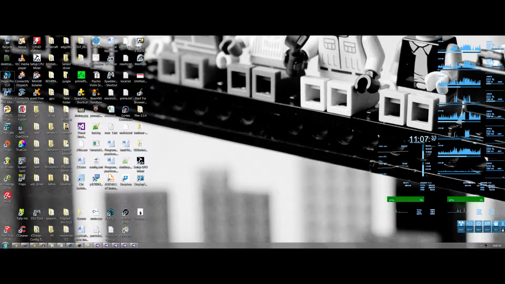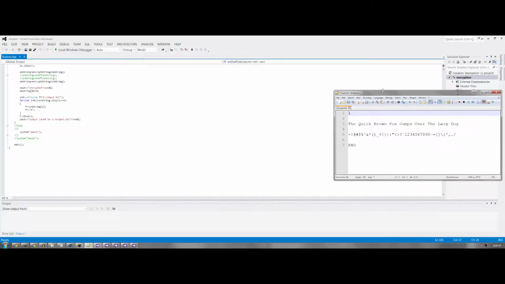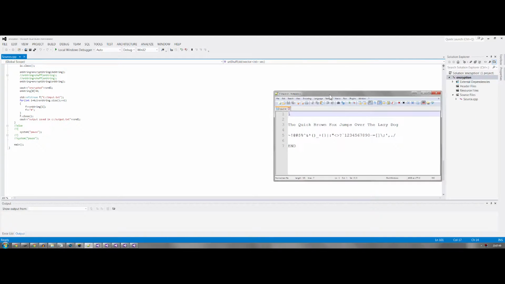Right, here I'll show you some of my projects. I made an encryption program in C++. This is the input. The one signifies that it needs to be encrypted. This can be changed to a later date.